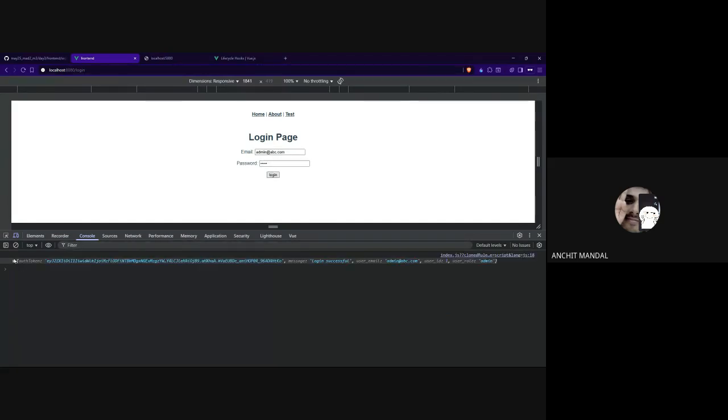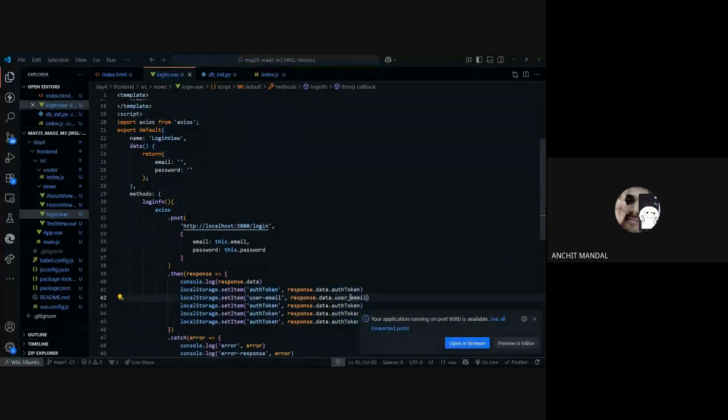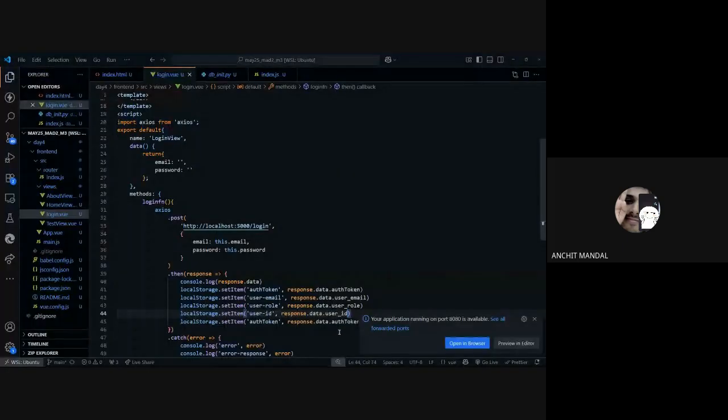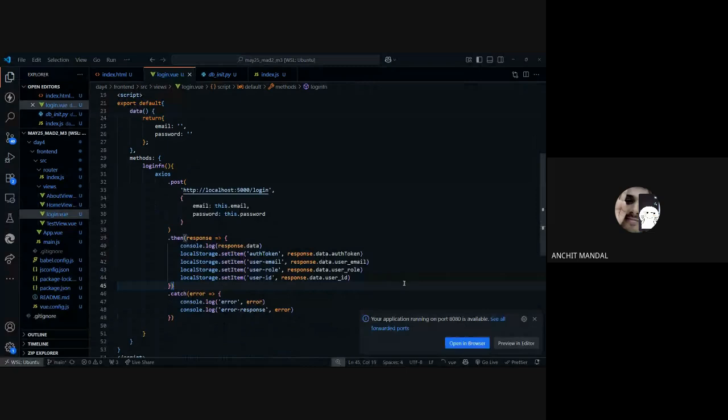Login. And this is the JSON object that was returned from my side. So user email, then user role, and I want to save the user ID. Okay, four things as of now. I'm saving it in the local storage.